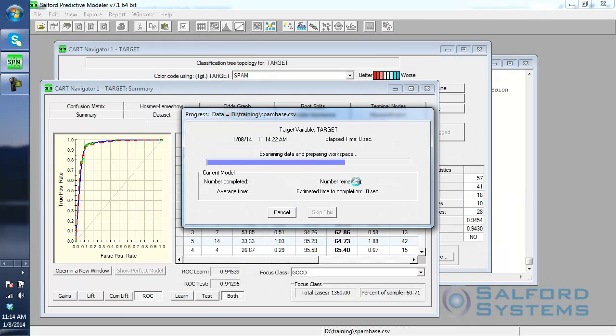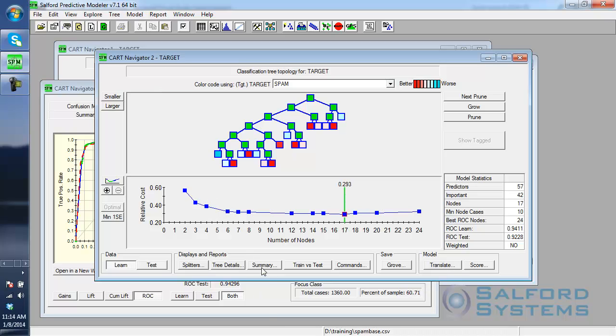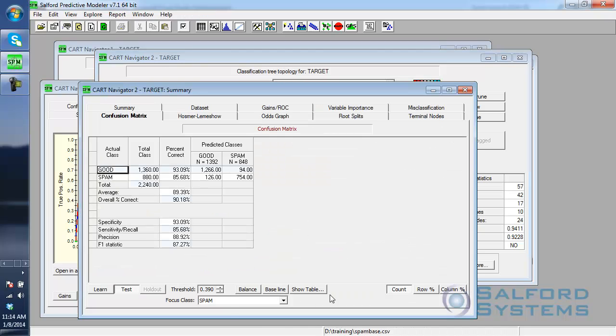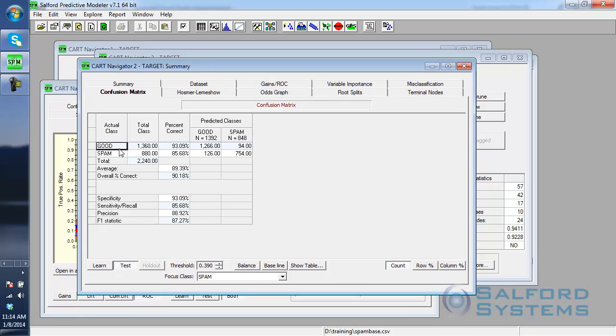Let's rebuild our model. Again, it happens very quickly. And now we have a new tree. And again, I go straight into the summary, confusion matrix. And it has accomplished pretty much what I was looking for, even though not in the ideal case. But now the percentage of correctly classified good emails is up to 93, and correctly classified for spam group is down to 86. What it also means is that now I'm having fewer false positives as far as the spam goes, and of course at the cost of increased number of false negatives.